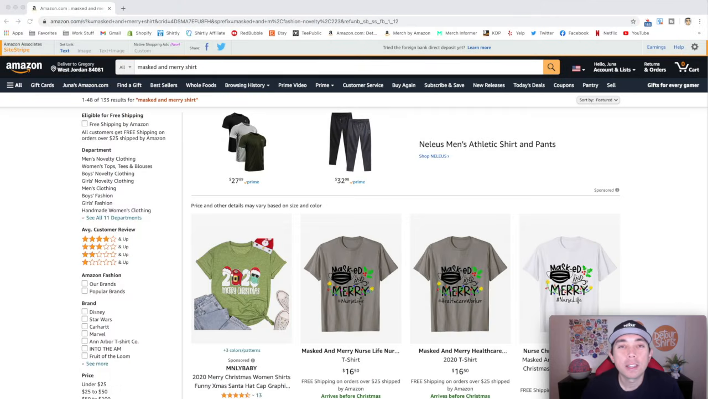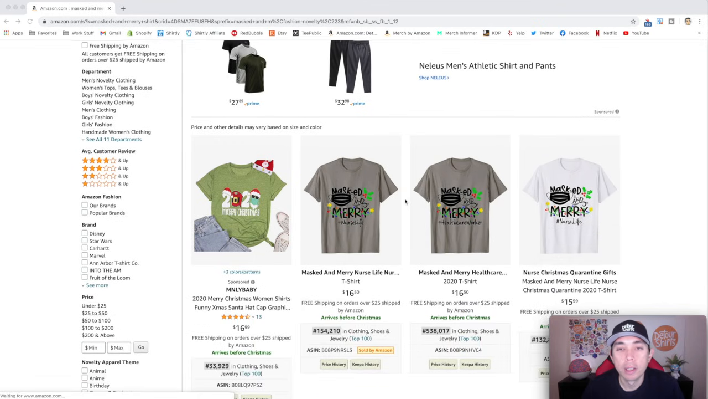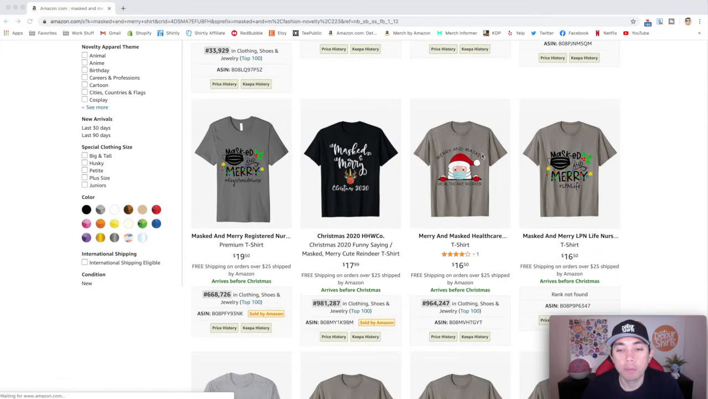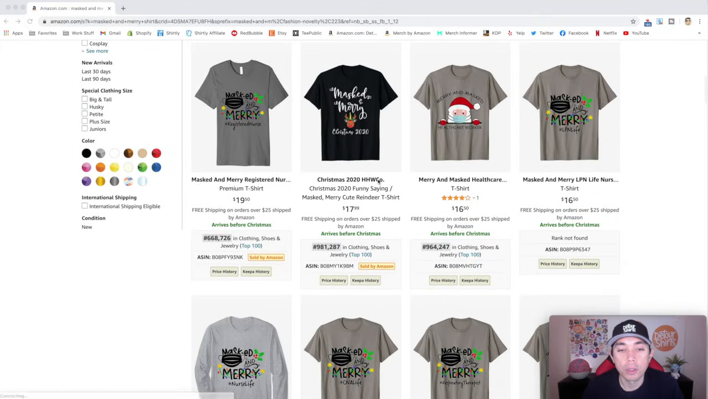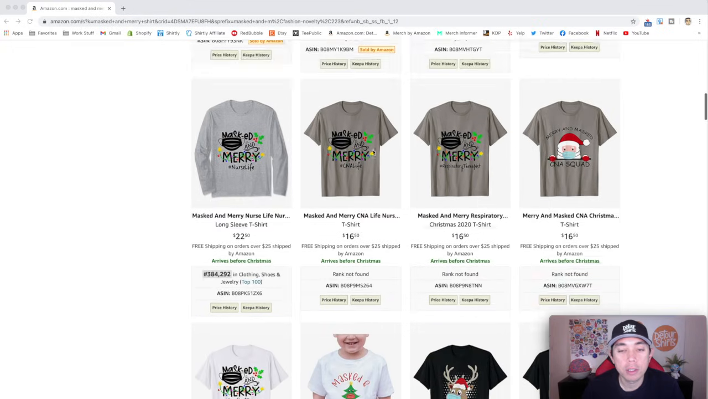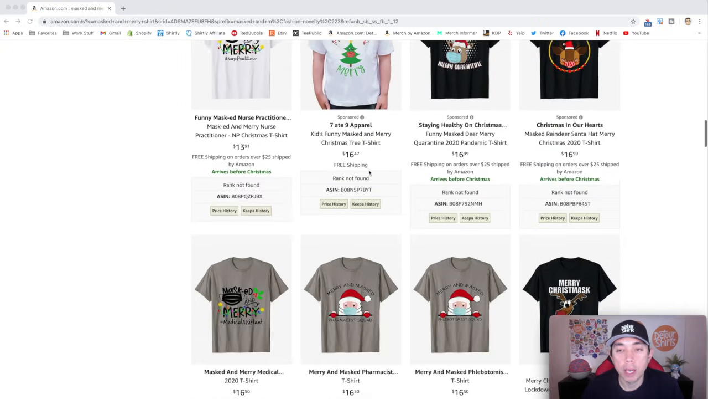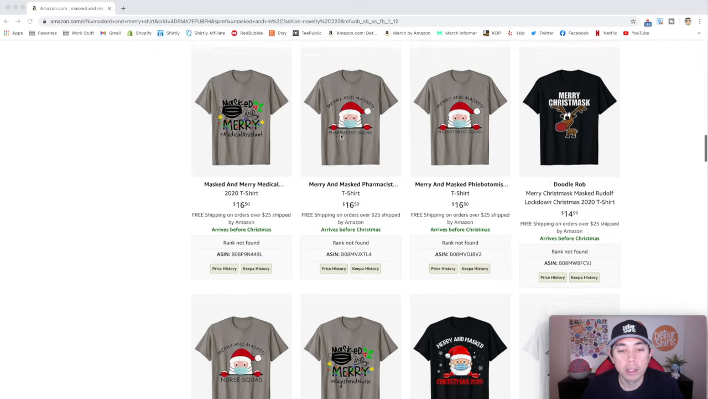Thanks for staying till the end for this trend credits. Here's your trend, Mask and Merry shirt. You can see here Mask and Merry. So using mask and having Merry Christmas. You can also have Merry and Masked. So just the 2 words. You could have a Christmas, you know, Santa with the mask, Christmas tree with the mask. So Mask and Merry, different ways you can do this.